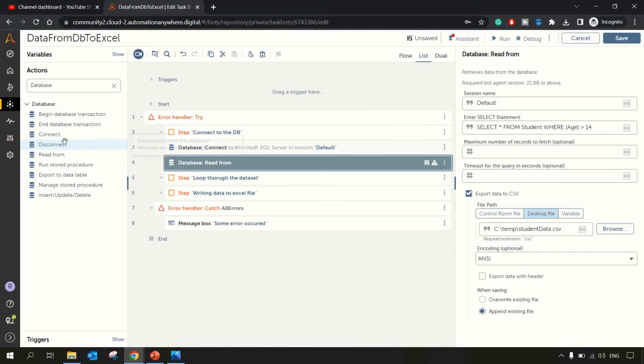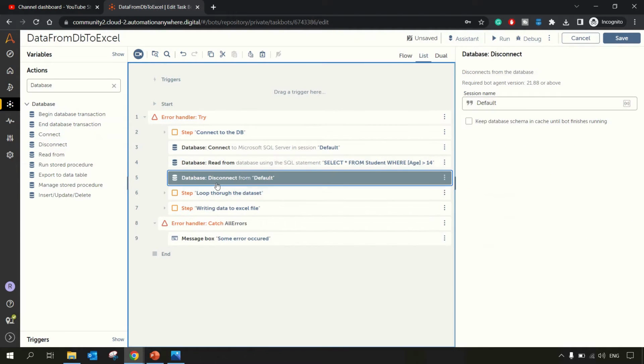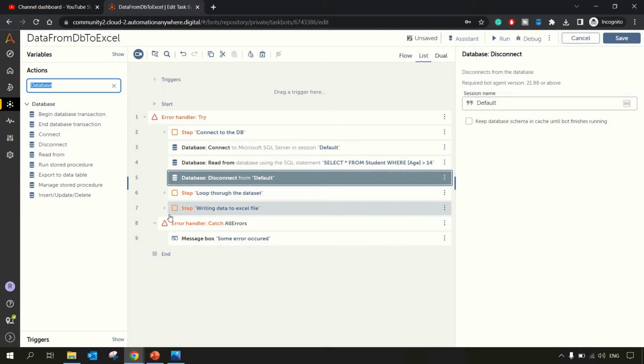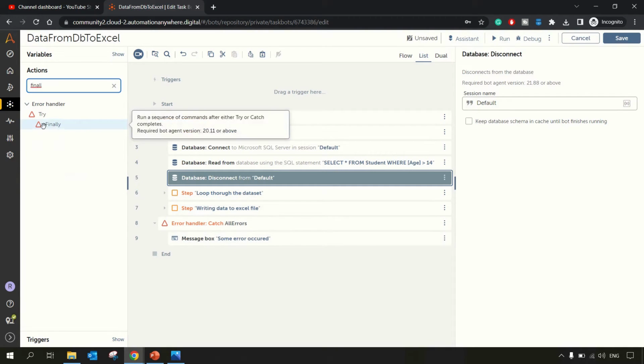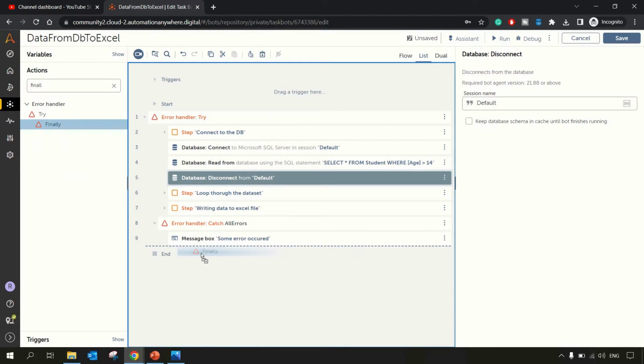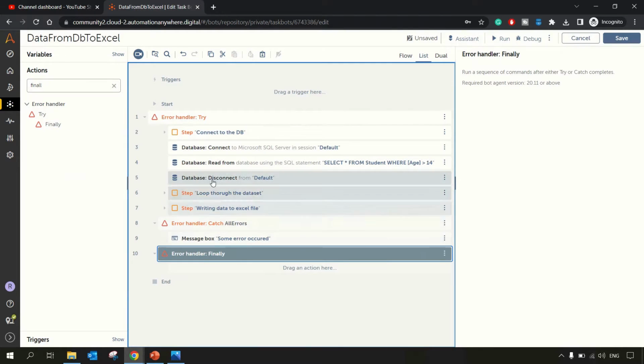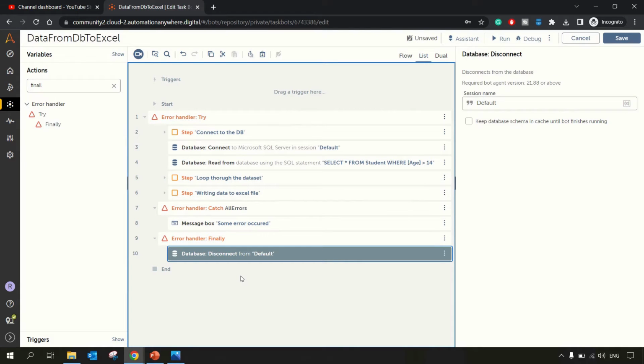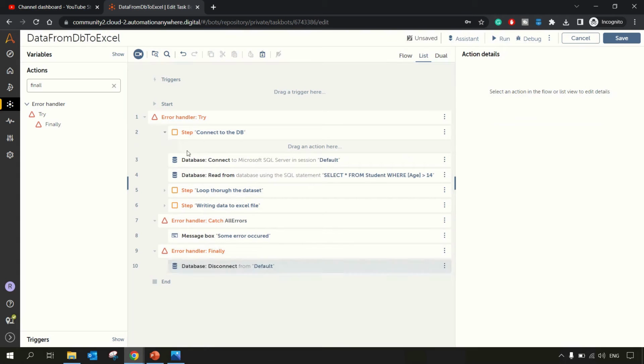From the database package we are done. We just need the Disconnect action. This will disconnect the current session, but it will be needed at the end. So let's include one finally block. Here, after the catch statement, we'll have a finally block. Under finally we can disconnect our database session. So now this step 1 is done.